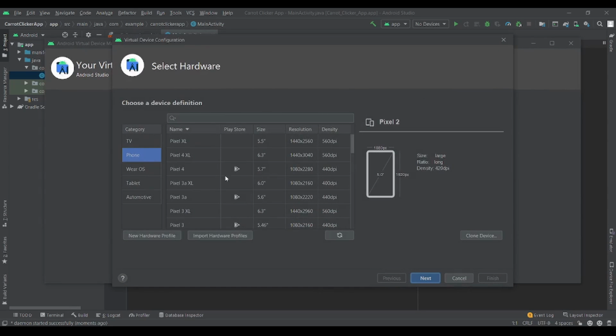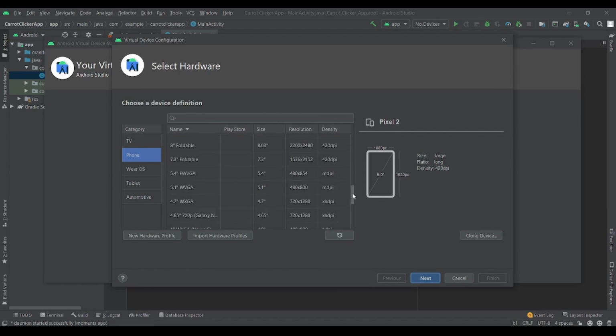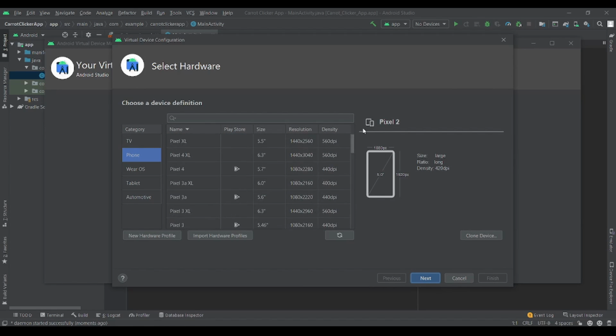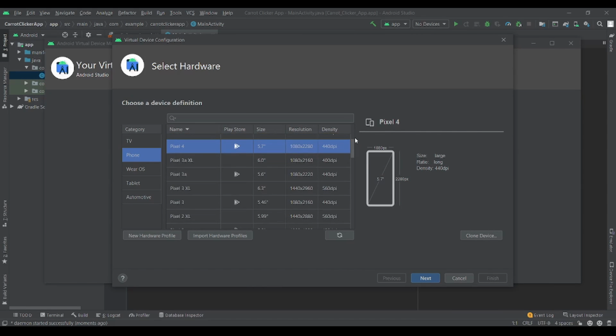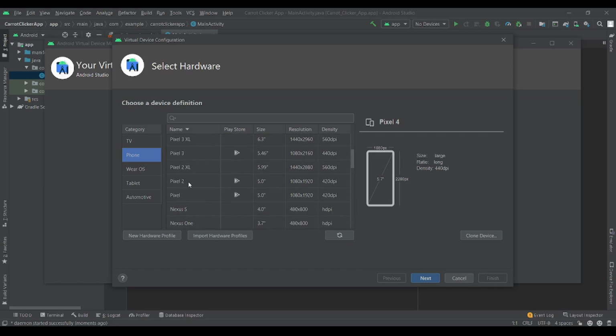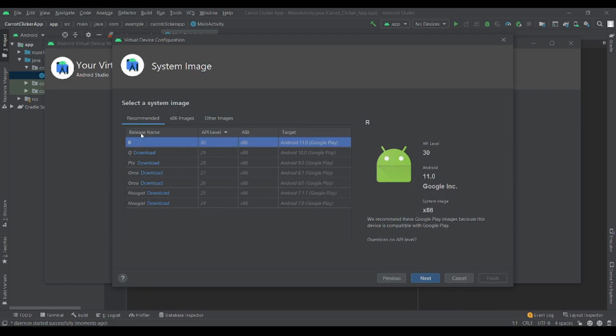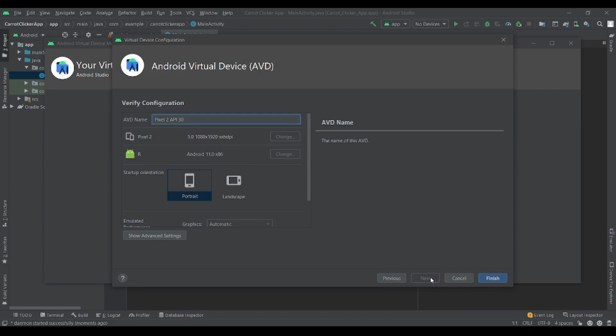And what we're basically doing right now is picking the emulator of our choice. Now, honestly, it doesn't really matter which emulator you get. You could get the Pixel 4. It's much fancier, it's bigger. If your computer can handle it, you can do Pixel 4. But since I'm recording and on Android Studio, I don't want my laptop to explode, so I'm gonna use the Pixel 2. Click next, and click next again, and then click finish.